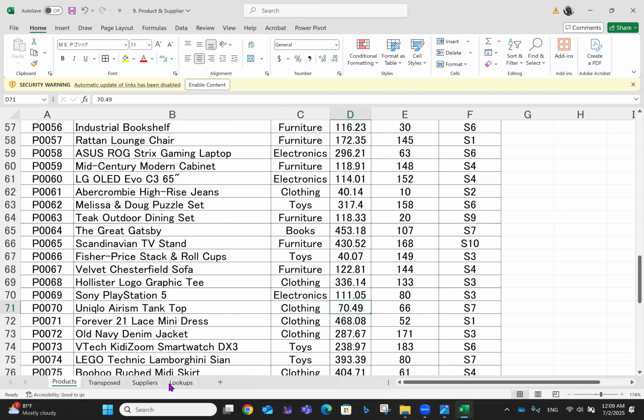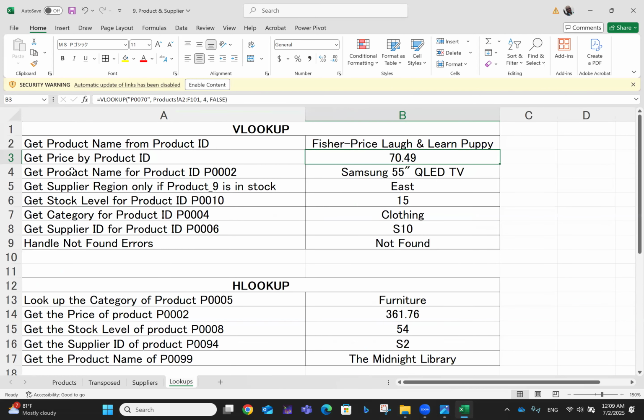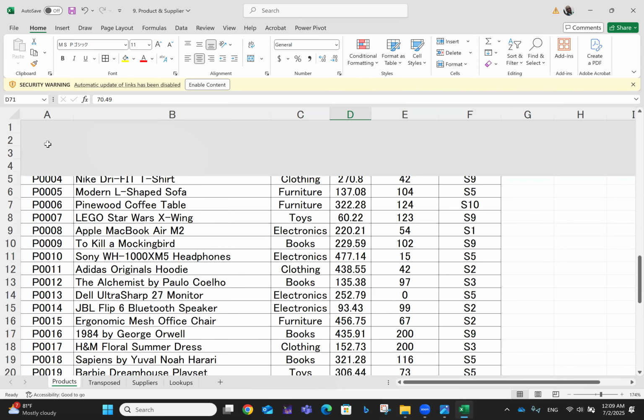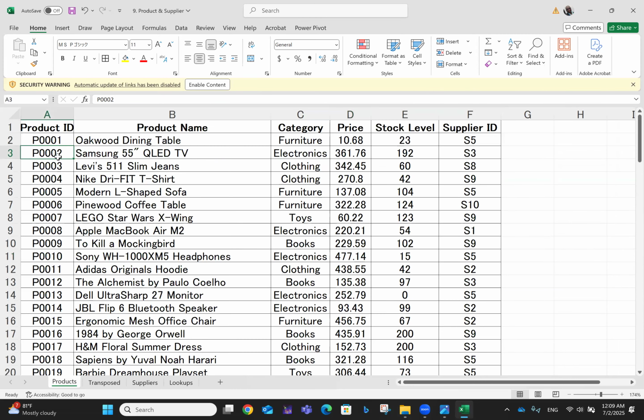Okay, then you go next to, now you need to get the product name for product ID P002. It's just like what we did initially. So you just say VLOOKUP P0002, products. Now, since you're referring to another sheet, right, you have Products exclamation A2 to F101, and the product names are in column 2, and false because you need the exact thing. That's Samsung 55 inches QLED TV. So if you come back and look at P002, of course, that's Samsung 55 inches QLED TV.